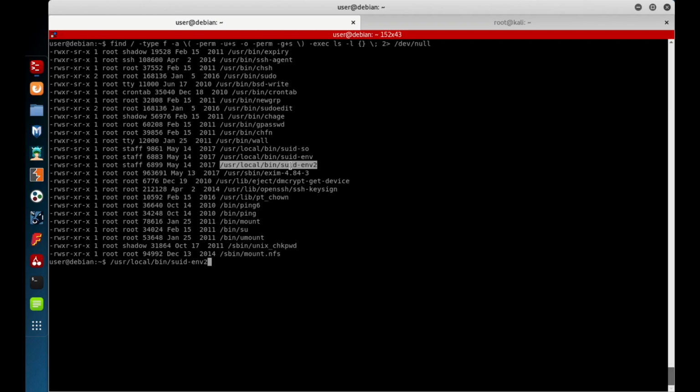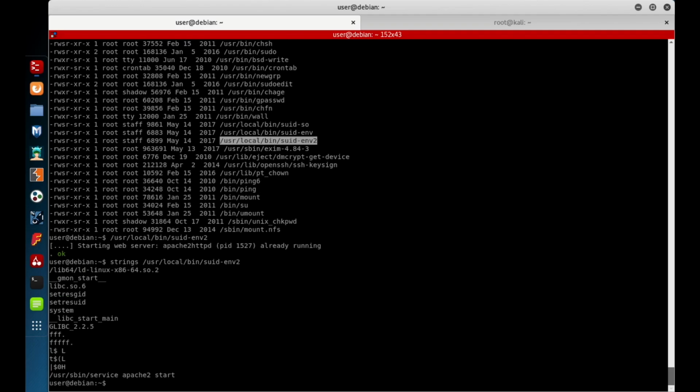If we execute the file, we see it appears to try and start the Apache web server. By running the strings command against the file, it appears that the file may be trying to run the service command to do this, however this time with an absolute path. We can again confirm this using strace.